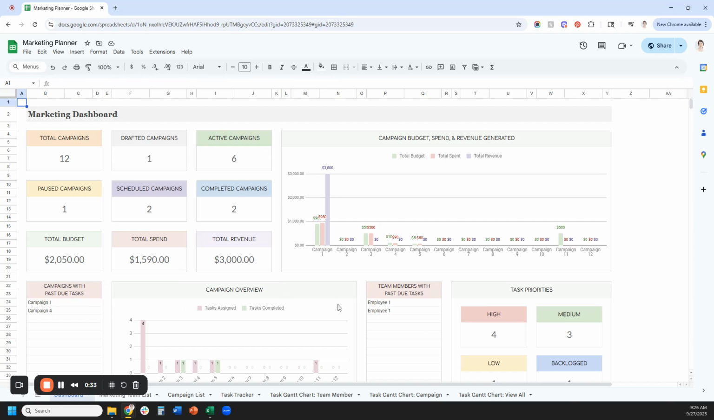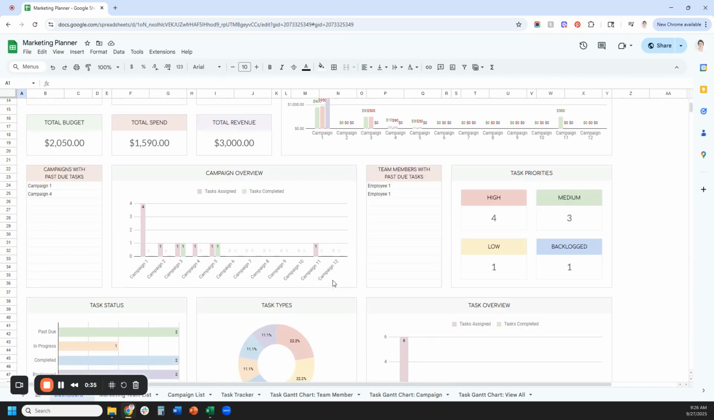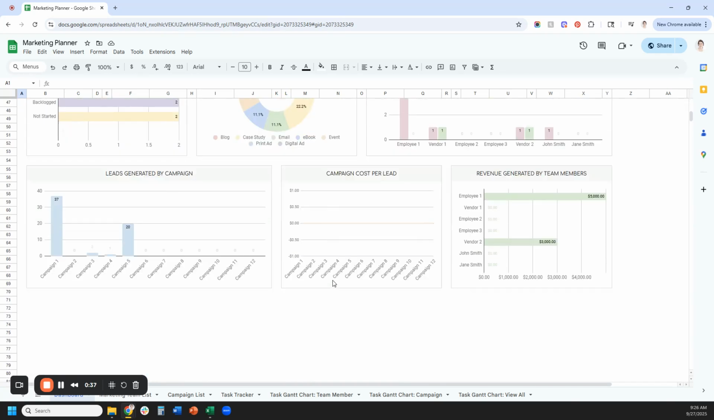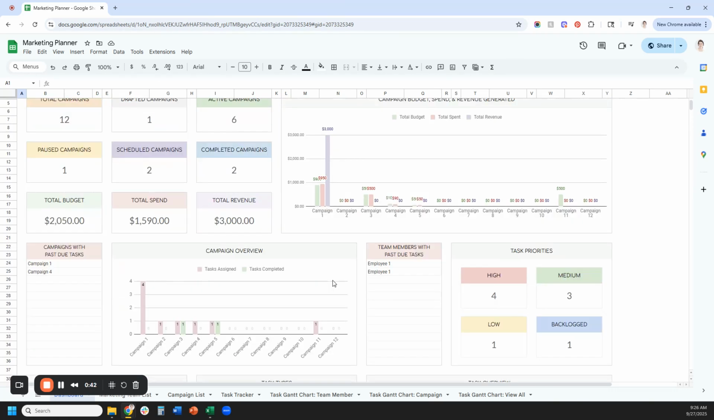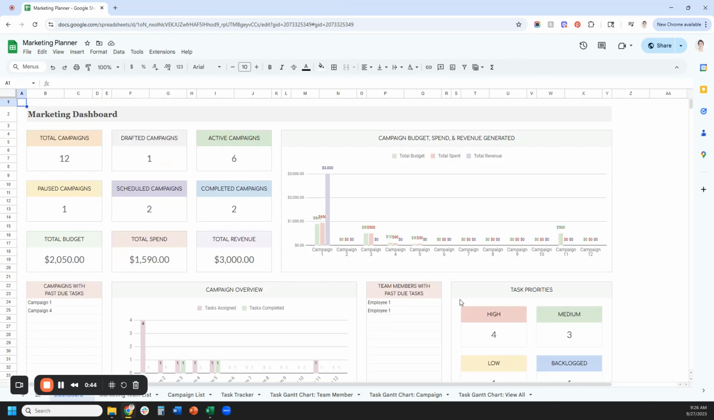But in Google Sheets and Excel, this is going to be the first spot that you see when you open up your tracker. And this is your marketing dashboard. What's really cool is it all updates in real time. So there is nothing you need to populate on here. Every single thing updates as you populate the tabs down here as well. So we'll come back so you can kind of see that in action.